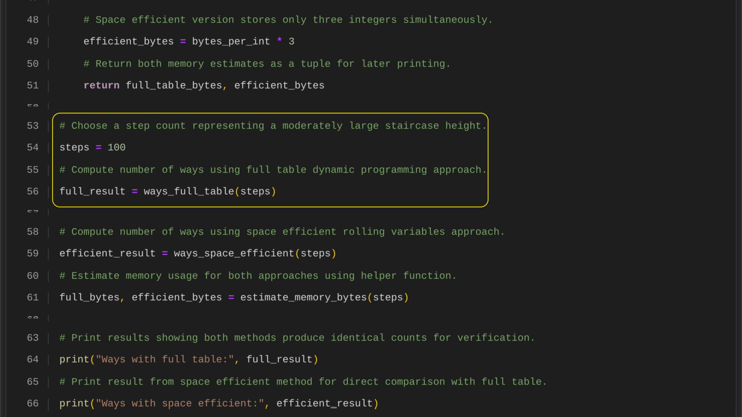We consider a staircase with 100 steps, representing a moderately large problem size, and we want to find how many different ways there are to climb it. To do this, we use a dynamic programming approach that builds a complete table of the number of ways to reach each step. The function that implements this method fills in the table step by step and then returns the final count for the top of the staircase. We store this final count as the overall result for the full dynamic programming solution.